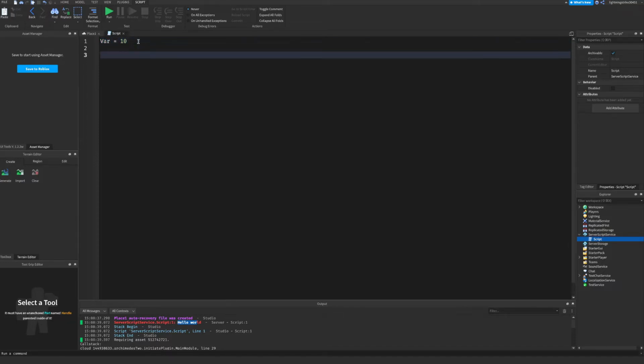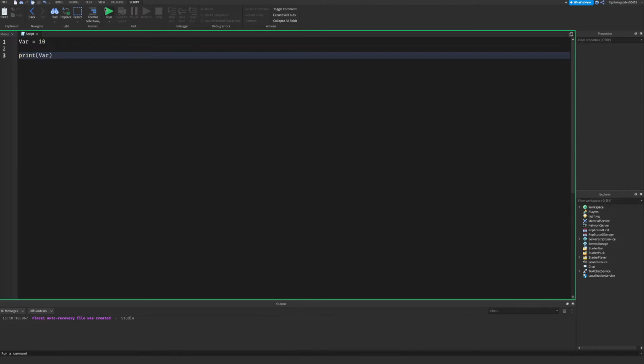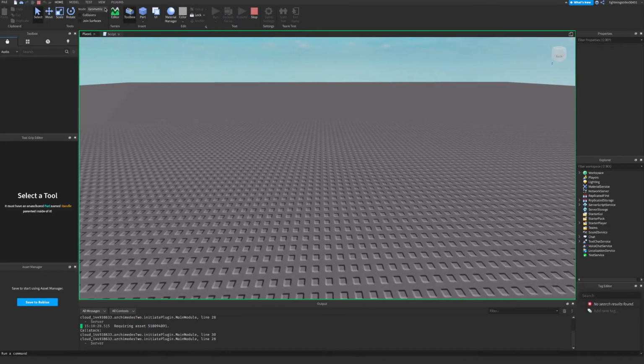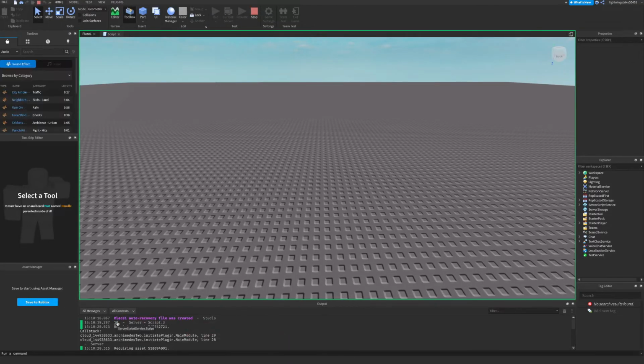So now that you have the variable, you can now use it interchangeably with its value. For example, the print statement that we just learned. So if I print var, it will not print var. Instead, it will print out the value of the variable, which is 10. And as you can see, 10 is printed in the output.